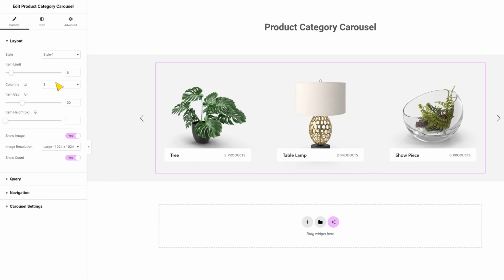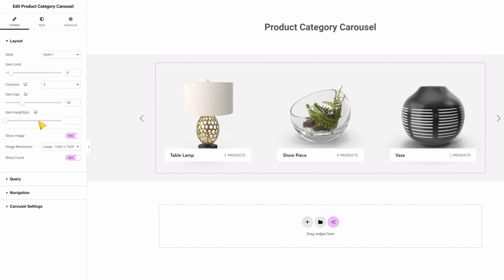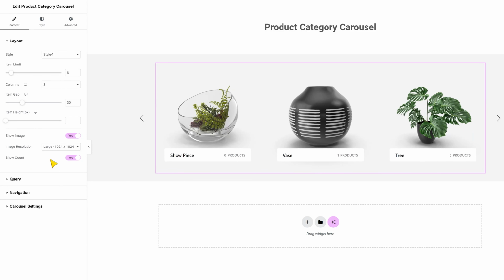The carousel items are displayed in 3 columns, which you can also customize. The options also let you customize the item gap and item height. There are other options like the show image and show count button. Turning them off will hide these elements from the display.